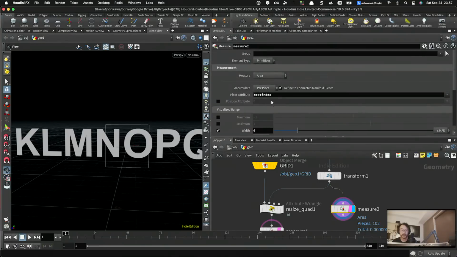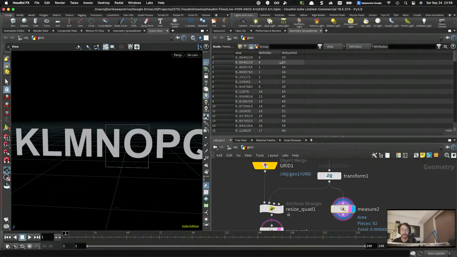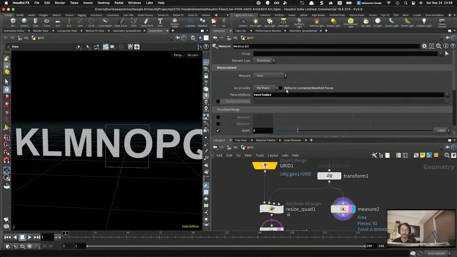Okay, so what's this for? Actually, not sure. Do I need to make this as a string? No, I don't think so. Refine to connect it. Okay, now it seems to work. I guess I needed to check off this thing here.